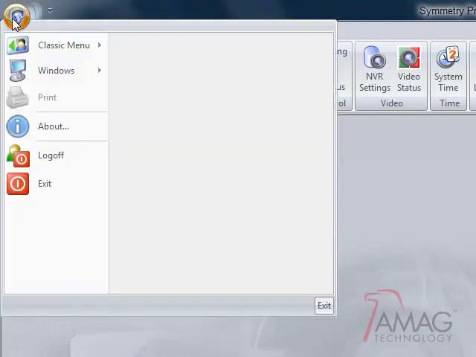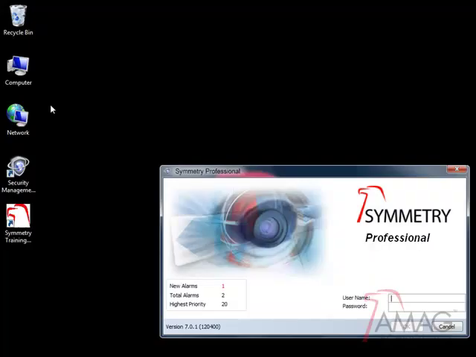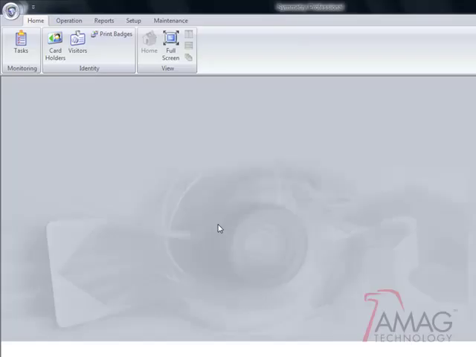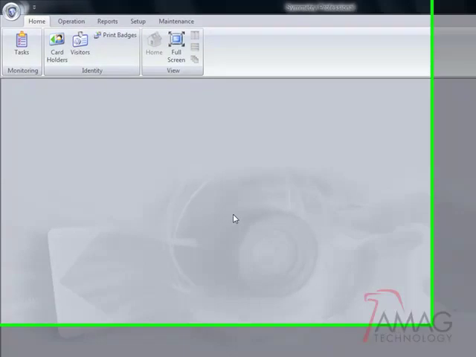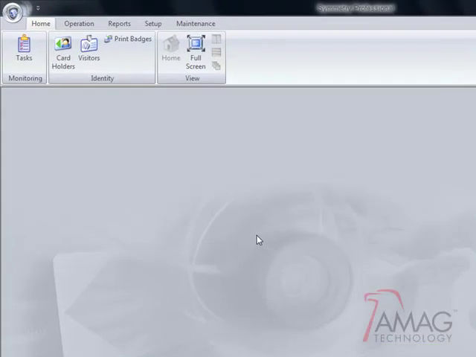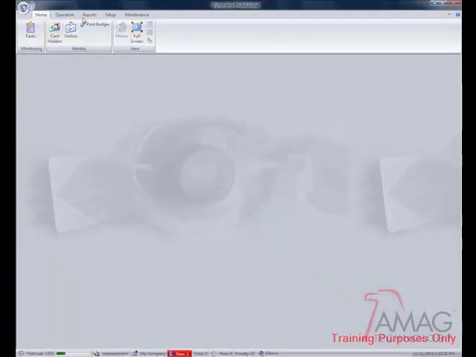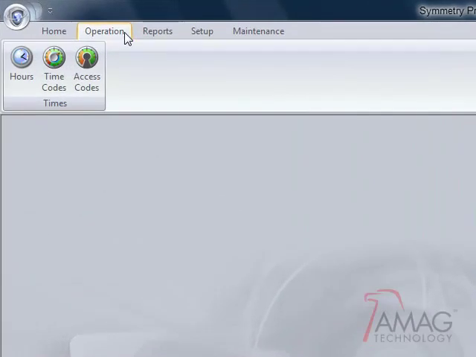Next, I will log in as administrator. Note that the available ribbons have been further decreased, and also that the available options on the ribbons have been scaled back as well. From the home ribbon, it's only allowed for tasks. The identity ribbon, only for cardholders and visitors. The operation ribbon has been scaled back to a great degree.